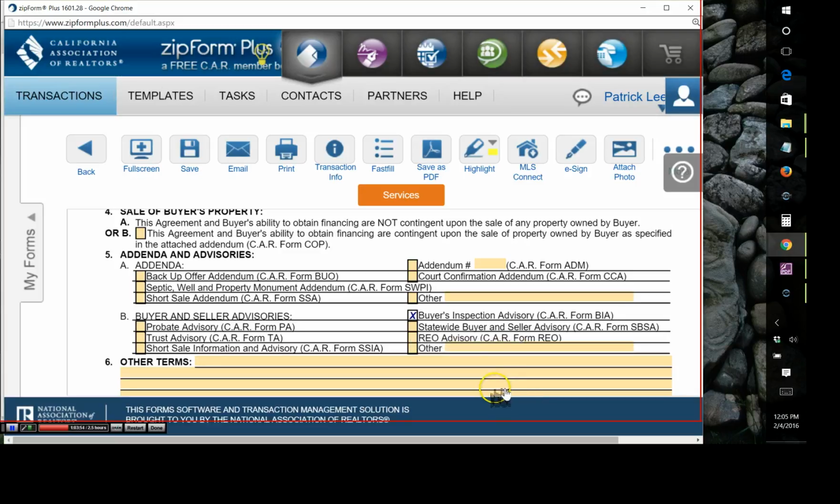If I click on this, it's going to add the form. And if the seller already has the form signed, it'll annoy the listing agent that I'm giving him another copy of the form to ask his clients to sign. It just annoys them.